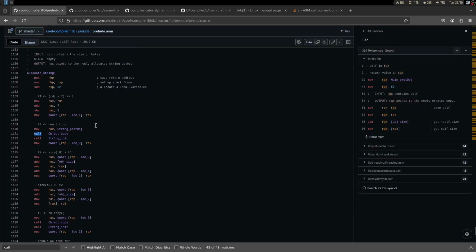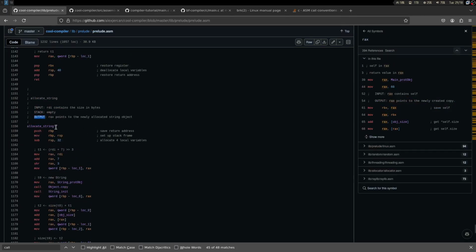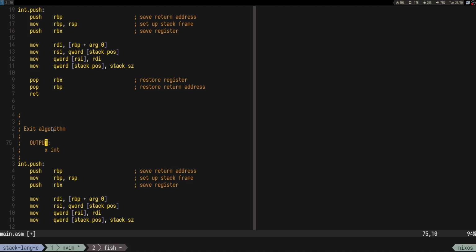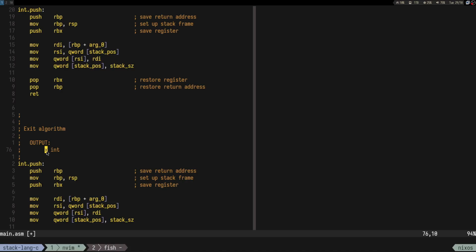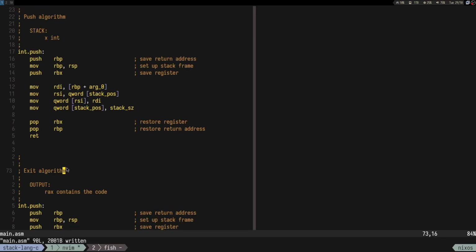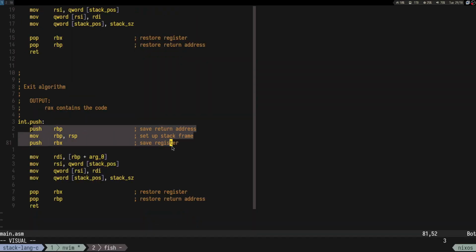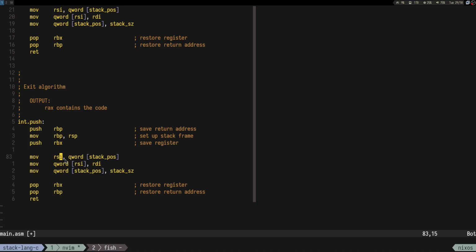the return or output, as I said here, for output, RAX should contain the code. So we do the exact same thing. Then we need to take the stack position. That's the first thing. Stack position.